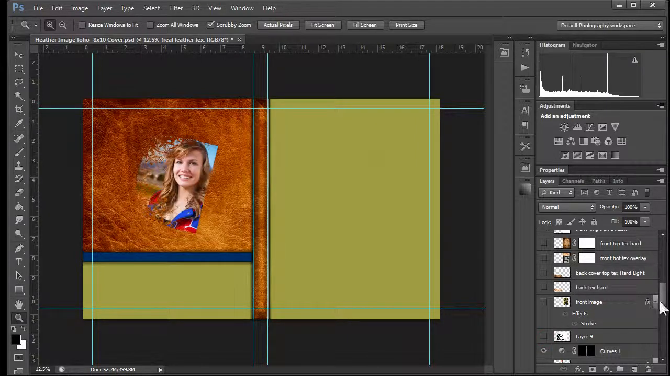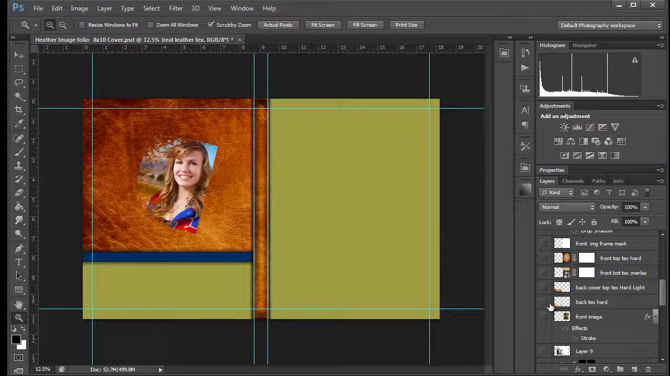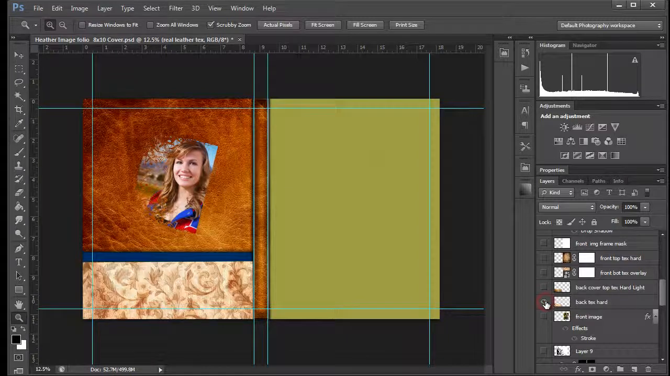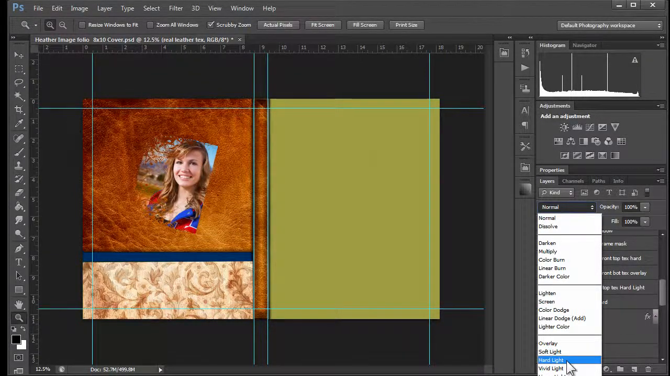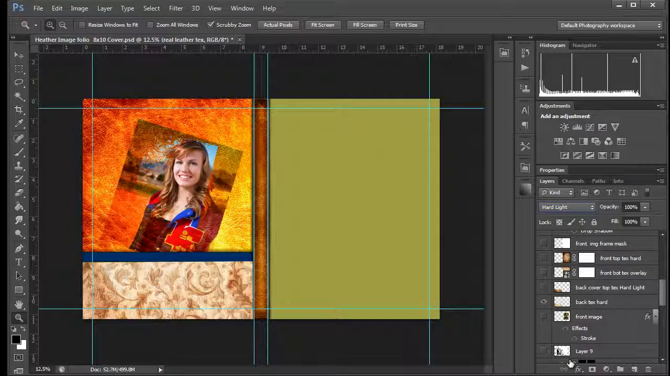Okay, and now this is the back texture. So if you look here, you'll see that that's that wallpaper texture that I showed you from the first one. However, we haven't applied a blend mode to it yet. So I've got it here marked as hard. So it's going to be a hard light. So I'm going to go here, hard light. Ooh, Control Z, we don't want that.